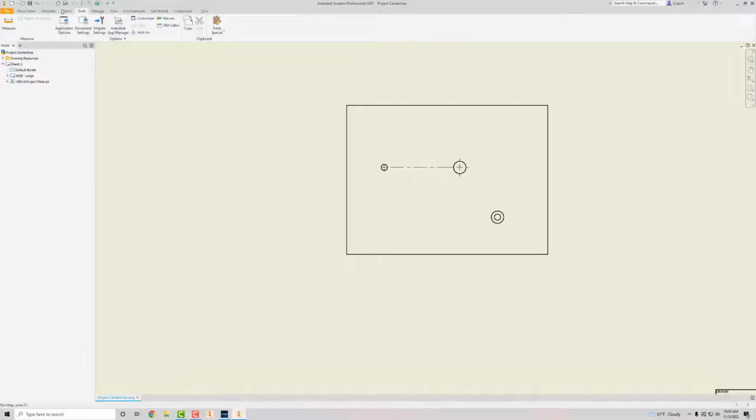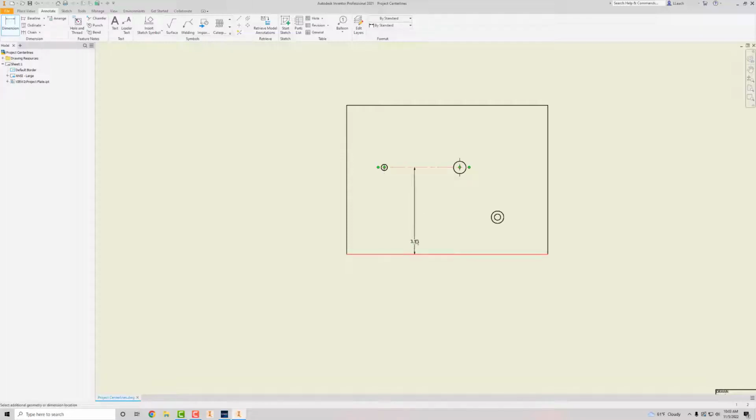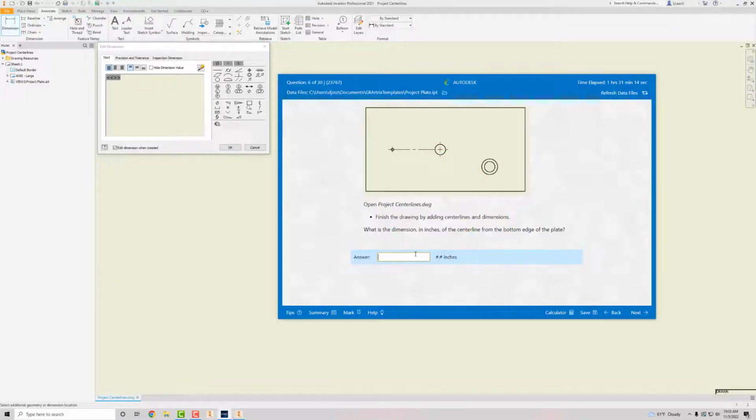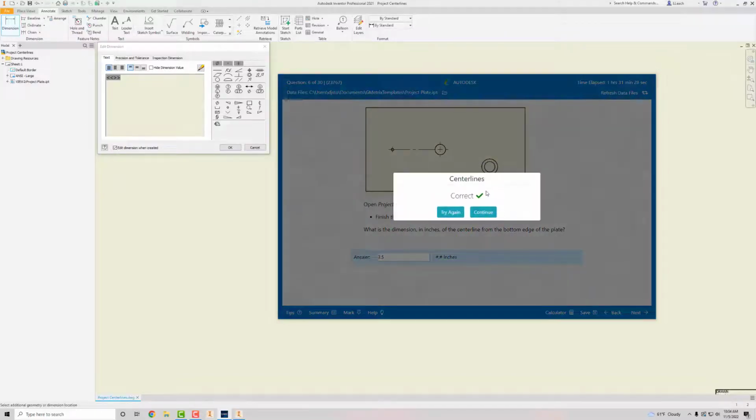That may not work. I may want to add a dimension here. So dimension from here to here. That's 3.50. So down here, I'm going to type in. It's only asking me for 2 digits, so I'm going to go 3.5 instead of the 3.50. And then hopefully hit next. We got it. Yay, we did it.